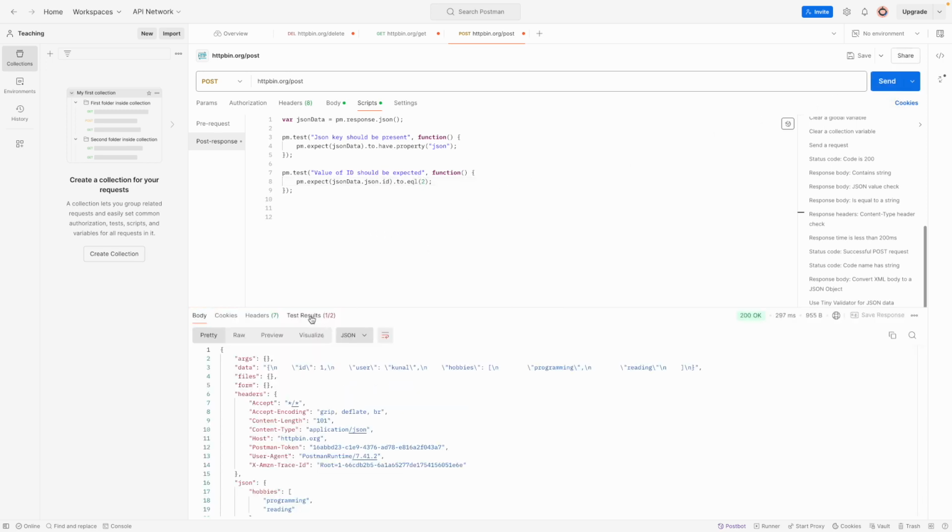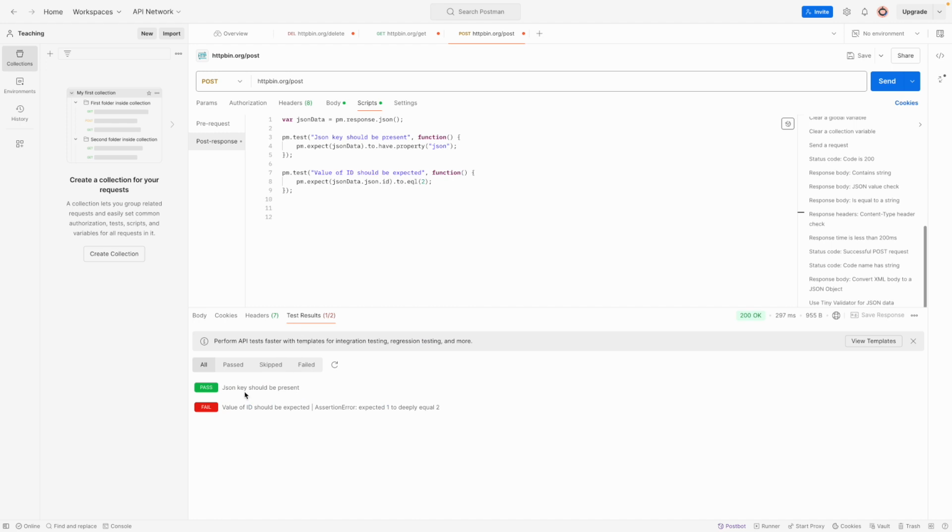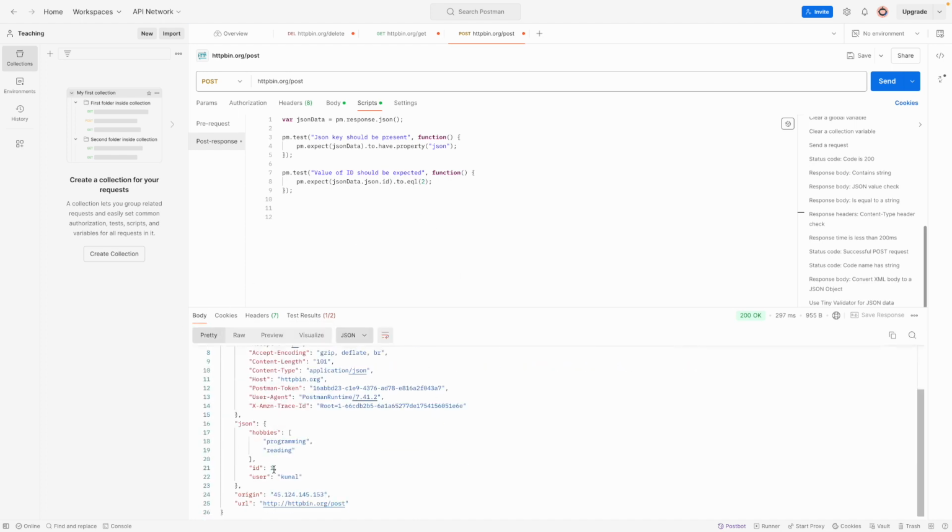Click on this send, and you can see the second one failed, because we expected 1 but we got 2. Basically, we expected 2, but we got 1 in the response.